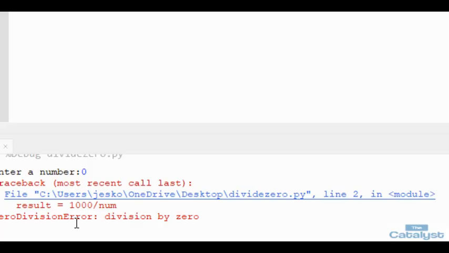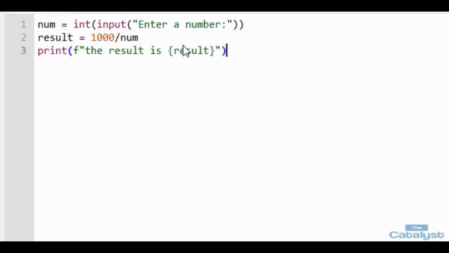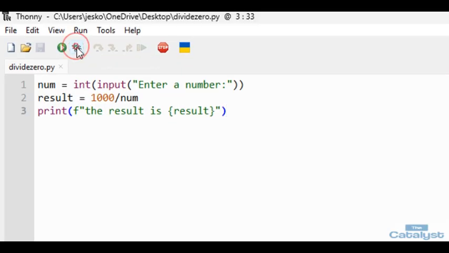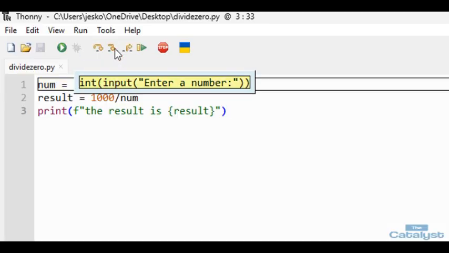It sends the message: ZeroDivisionError, division by 0. So this debugger has clearly shown us where the error is. We can see that 1000 divided by 0 will give us an error. So we can start all over again, and this time around we'll enter a number different from 0. Let's move a little bit faster.